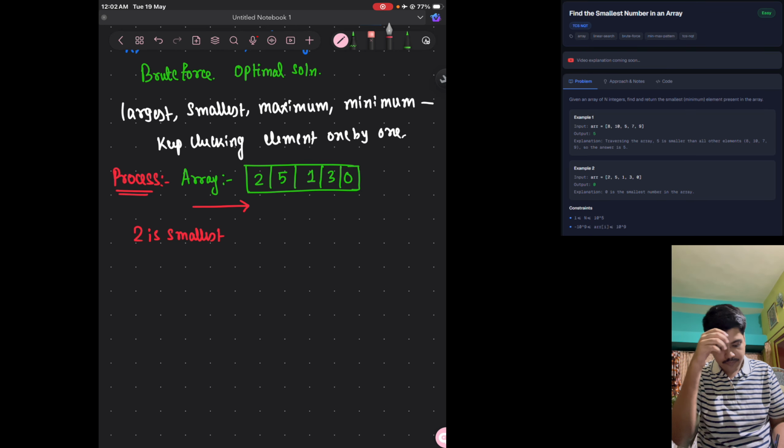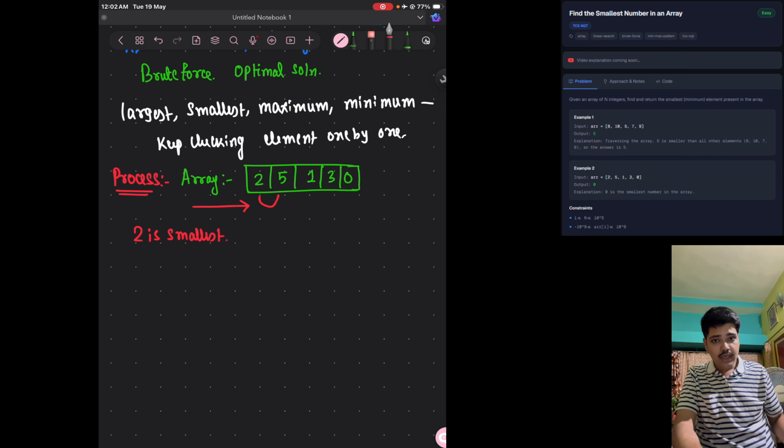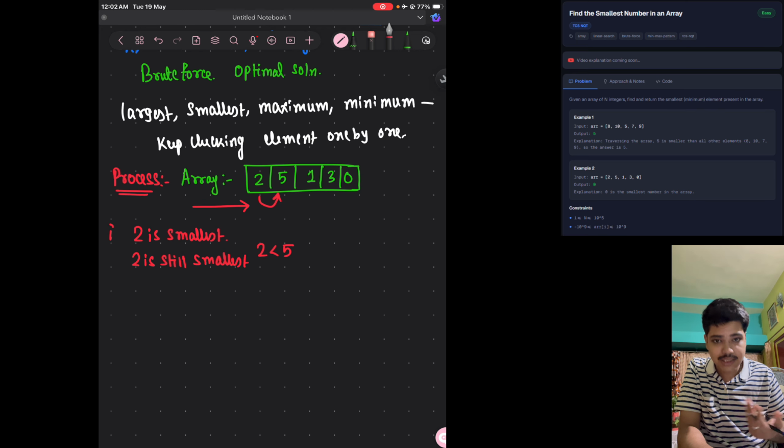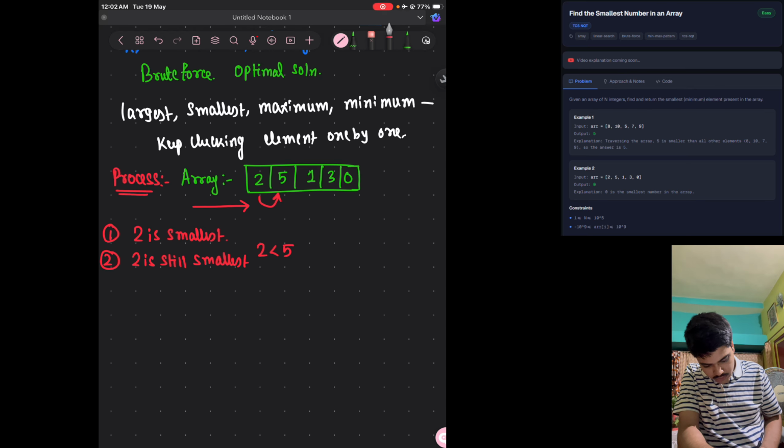Next, from 2 we traverse to the next value of the array, that is 5. Now 2 is less than 5, so 2 is still smallest. Let me mark it: 1 and 2 are the steps. Okay, let's proceed to the next.